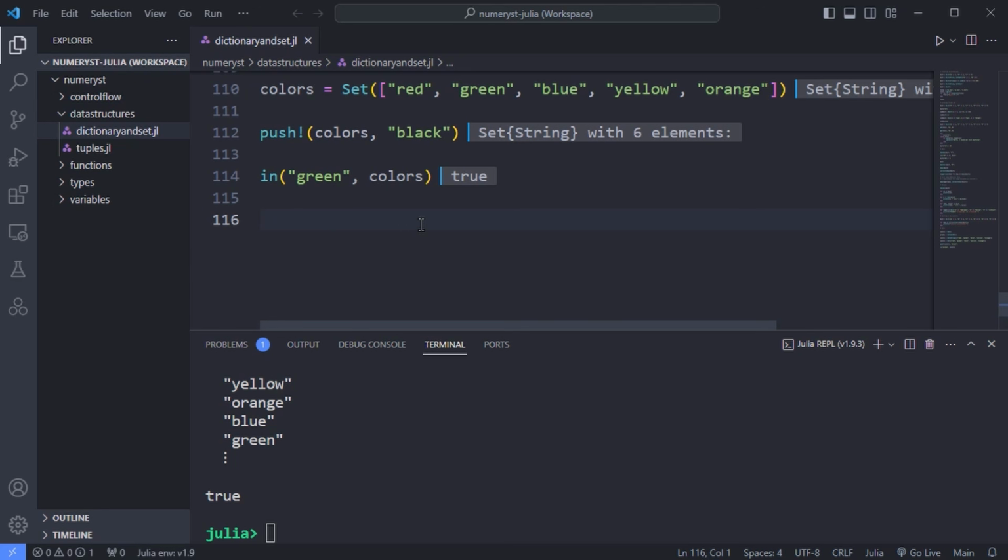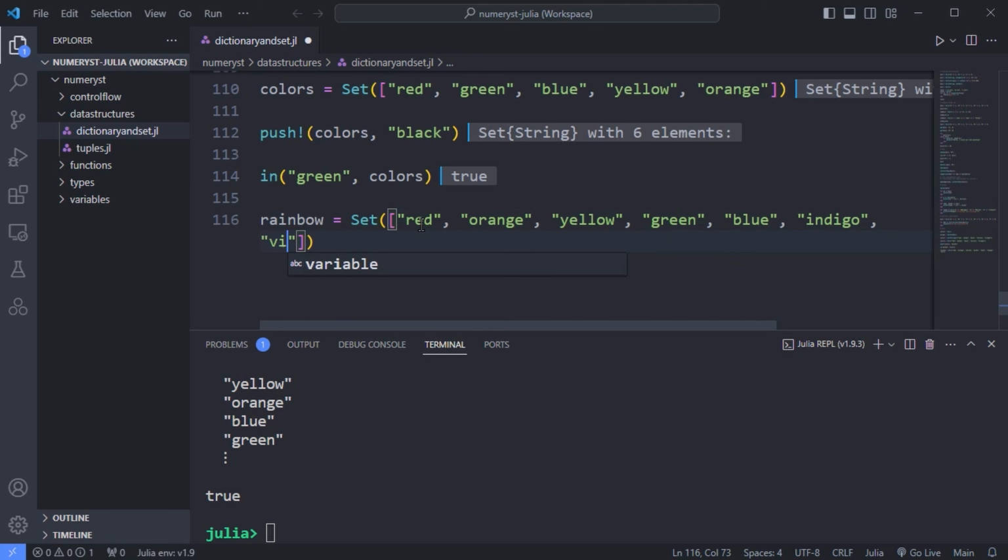There are some standard operations you can do with sets, namely find their union, intersection, and difference with the functions union, intersect, and setdiff. For example, over here I define a set called rainbow that contains the colors of the rainbow. And then I use the functions union, intersect, and setdiff to show the operations that you can perform on the sets.